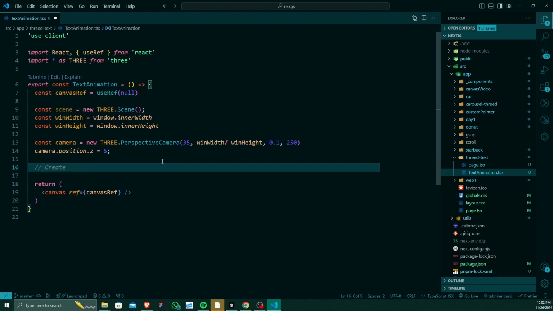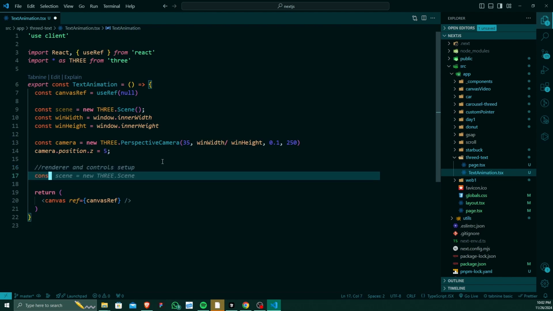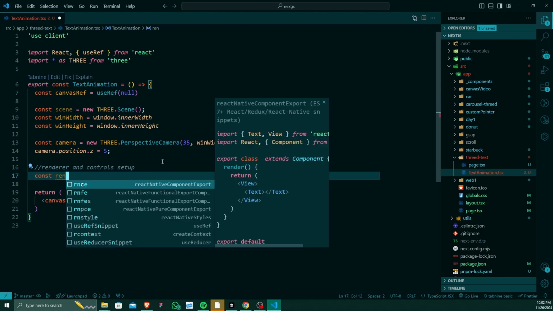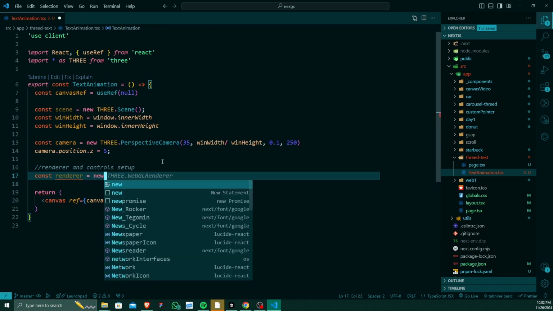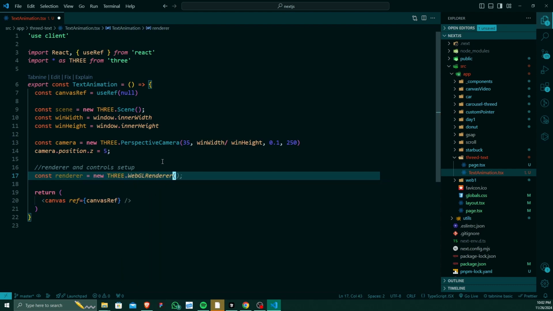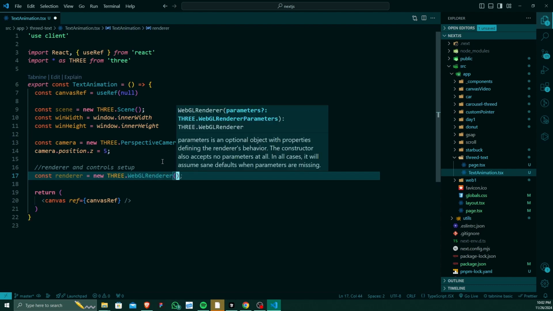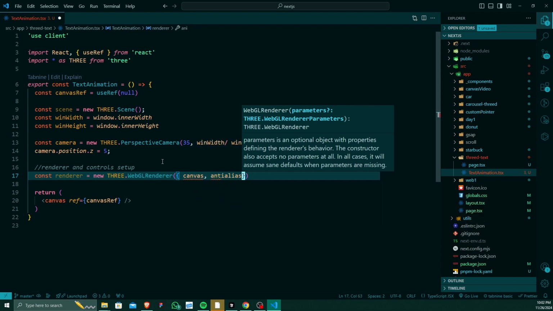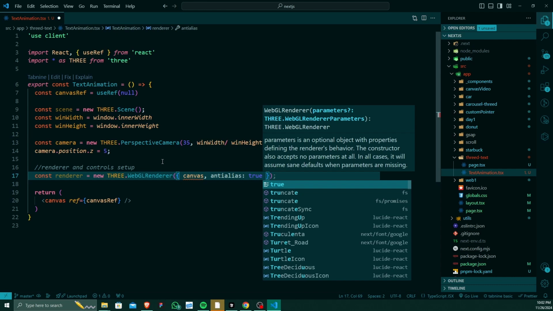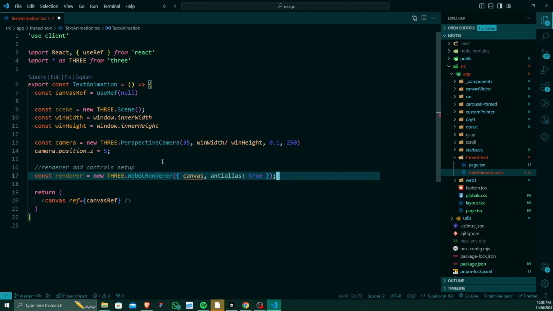To set up our renderer and controls, I think it's control setup. To create a renderer, you have to assign a renderer: const renderer equals new THREE.WebGLRenderer. I am using WebGLRenderer here, with canvas and antialias set to true, so that the antialias property makes the edges of the 3D model smoother. So there will be no jagged lines on the 3D object.